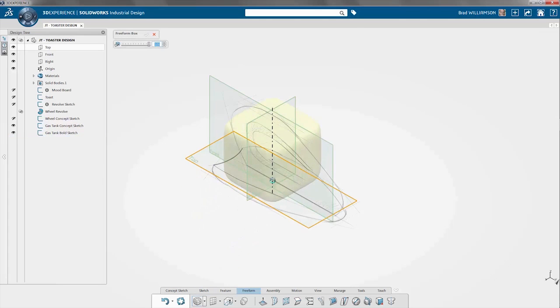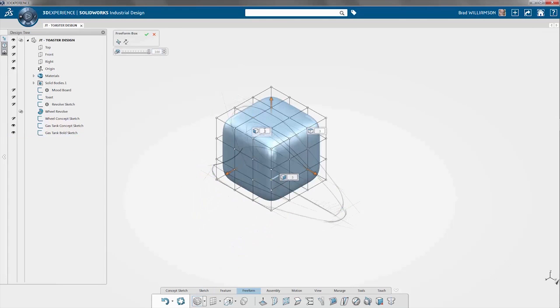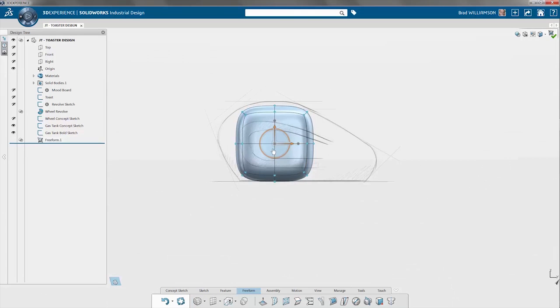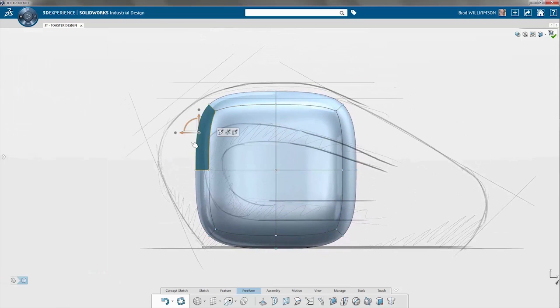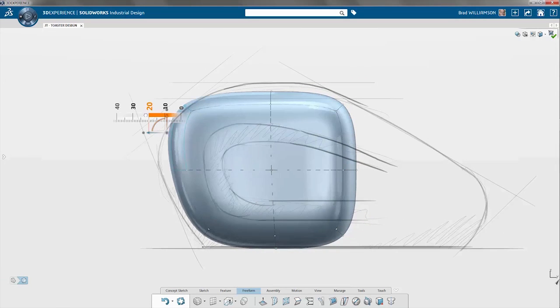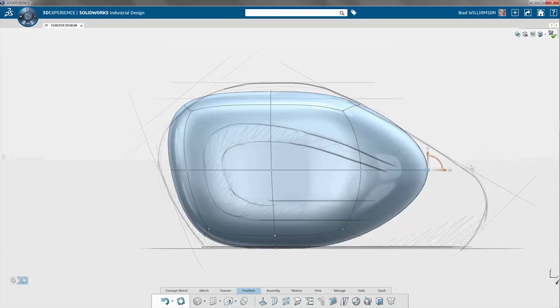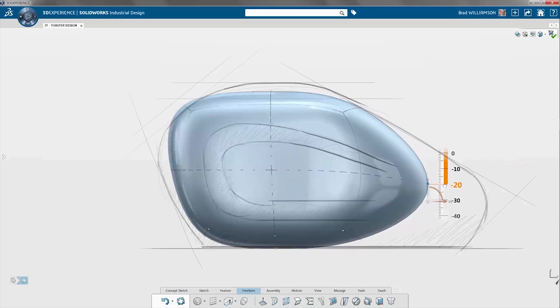To begin forming the shape of the gas tank toaster body, I'll start with a simple box-shaped primitive. This acts like a virtual blob of clay that I can immediately begin stretching and shaping. Intuitively, just by selecting any face, edge, or vertex, I can drag the on-screen handles to translate, scale, or rotate the different areas of the model. Even with just a few adjustments, the freeform shape is starting to match the contours of my hand sketches.